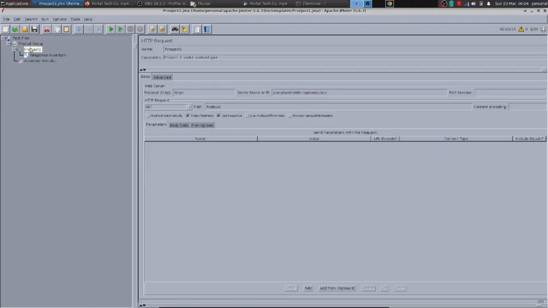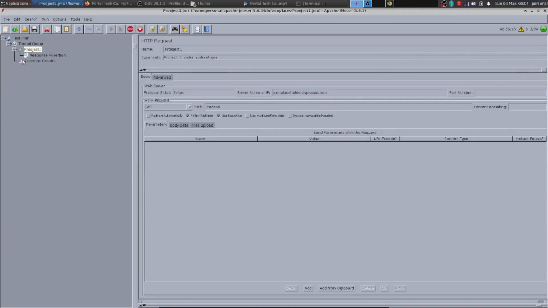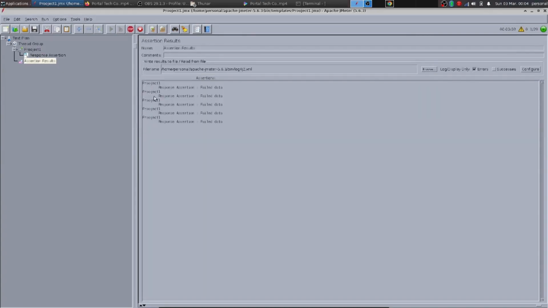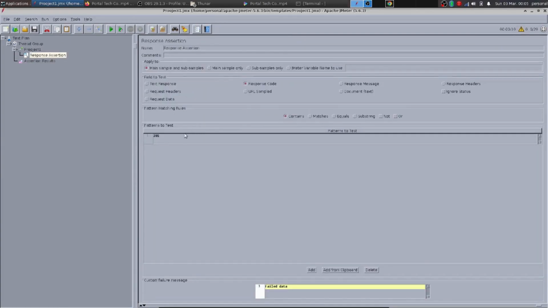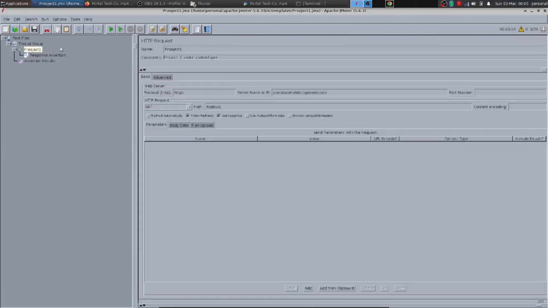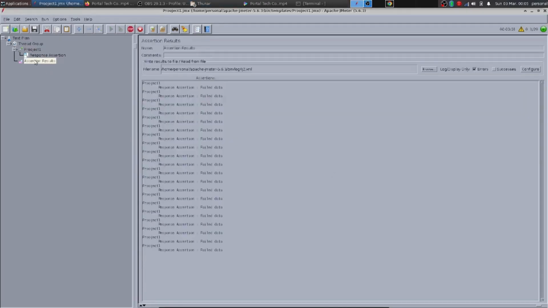Let's run it again to see if it will override the existing one. See, yeah, failed data. So all of them are failing because the assertion we have added is that the status code should be 201, but the status code is not 201, it is 200. So if it's not 201, we are going to get the failed response. Now let's change this to 200 and run this again. Override the existing one.